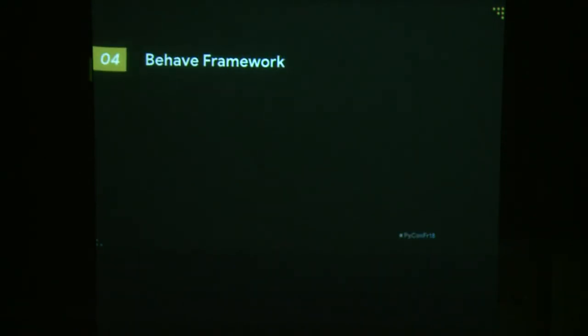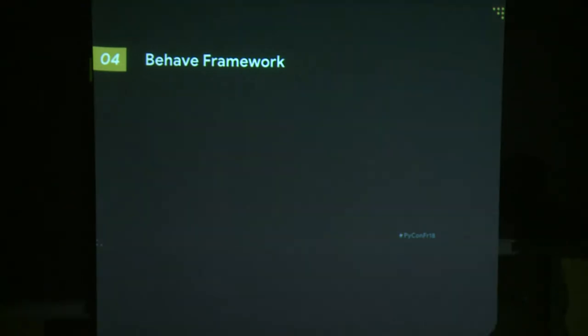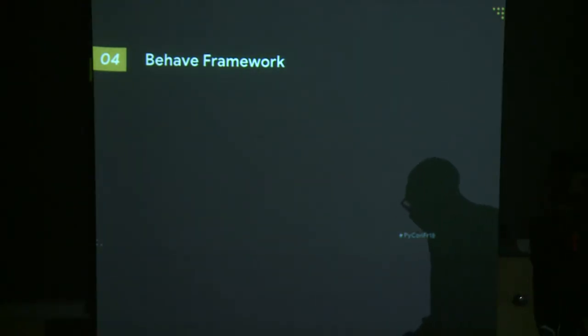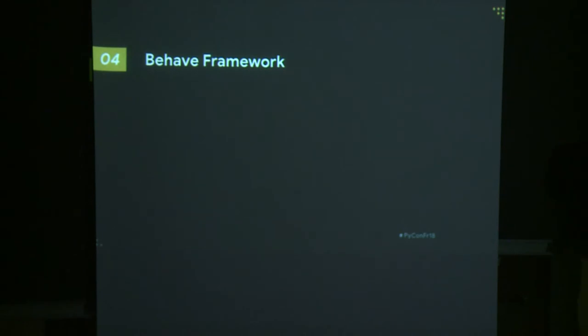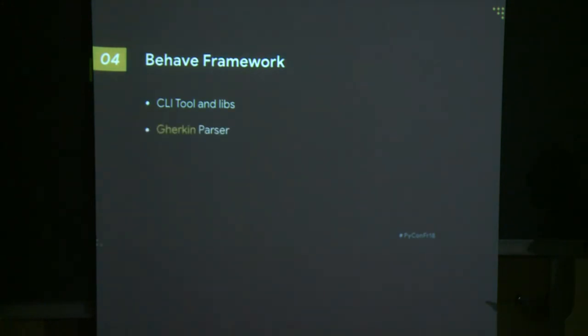Let's go with the behave framework. How to do it in Python? The behave framework brings a CLI tool to automate the test, the Gherkin parser, a way to parse those documentation, a specification execution to execute the steps, and the way to automate this.